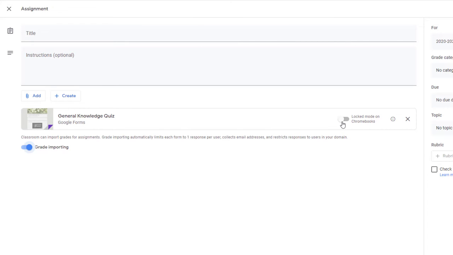One of the things you'll notice is that toggle for locked mode on Chromebooks. We talked about that in Google Form settings, but there's also a link here if you would like to turn on locked mode for your quiz. Also, you'll notice that Classroom can import grades for assignments and quizzes. Grade importing actually limits each form to one response. It automatically collects email addresses, and it restricts it to hcpsnc.org if you're in our school district. So you can choose to turn grade importing on or off.